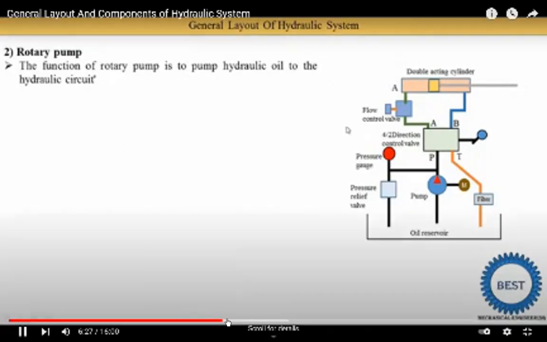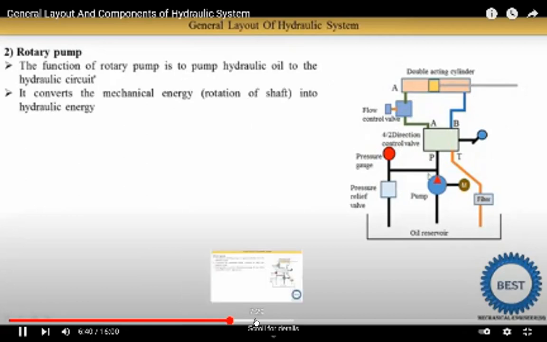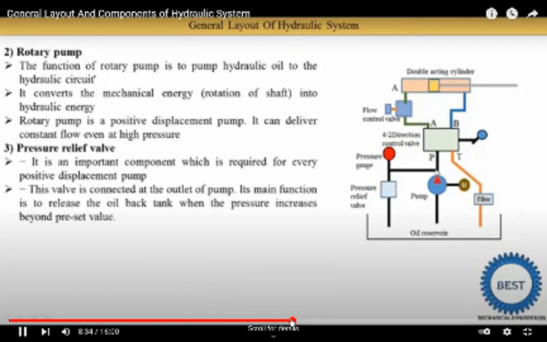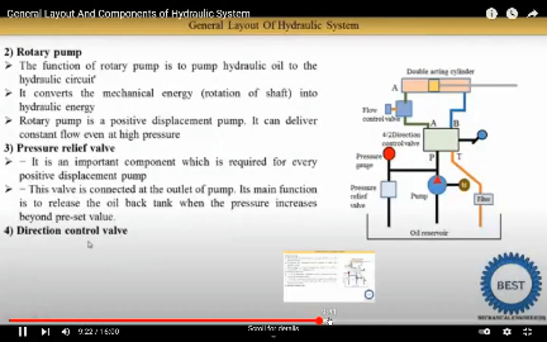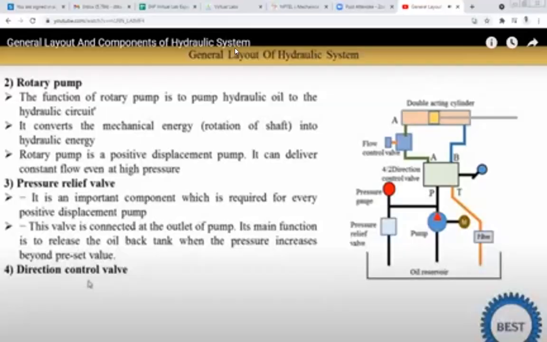This part is the shaft. With the oil at constant flow, the pressure is reduced by using this pressure relief valve. First the pressure is measured, and the direction controller suggests to the oil to move in these directions.